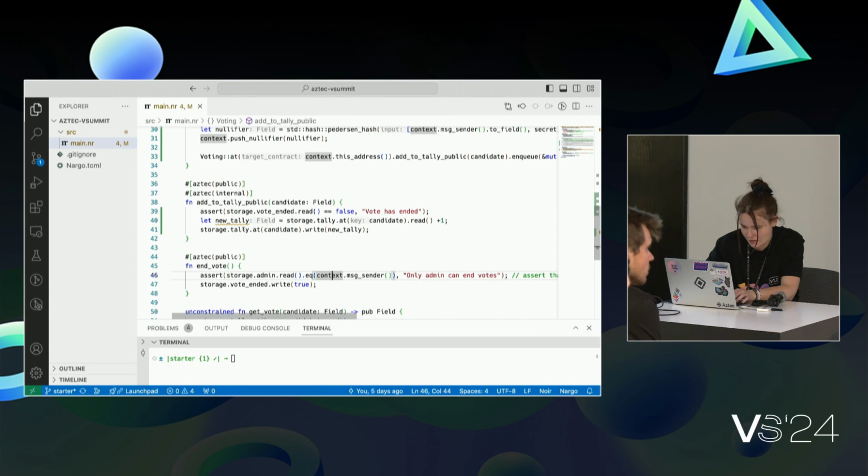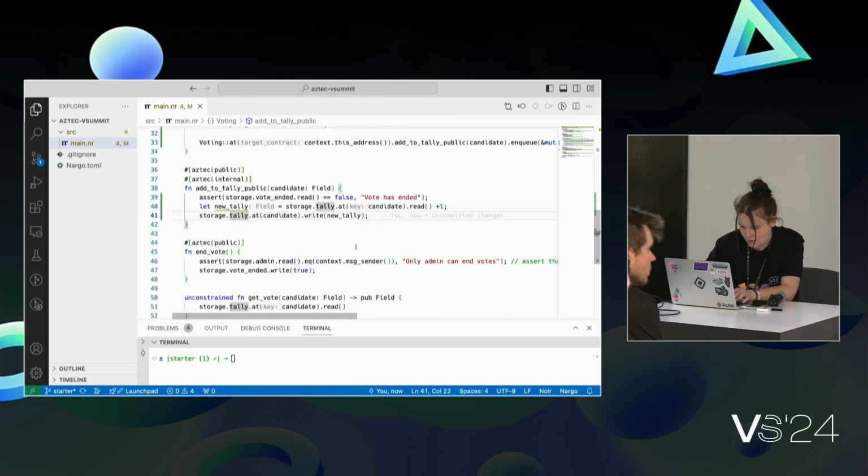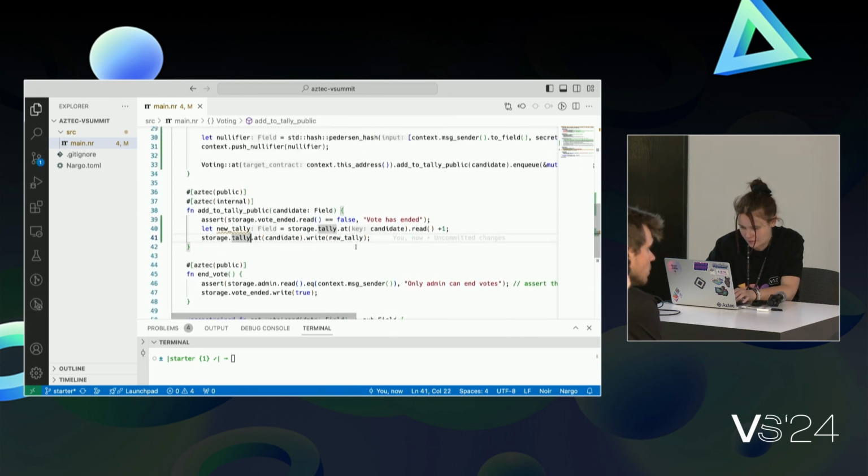I typed this right, didn't I? Cool. I'm concerned that I've typed this wrong.